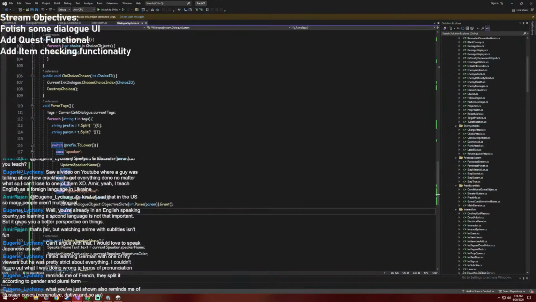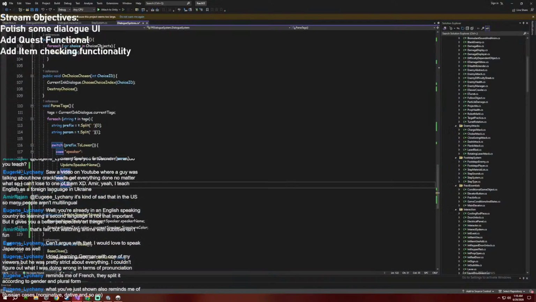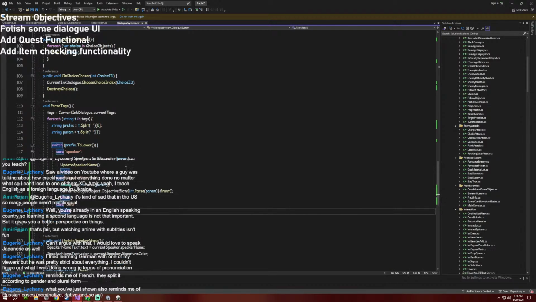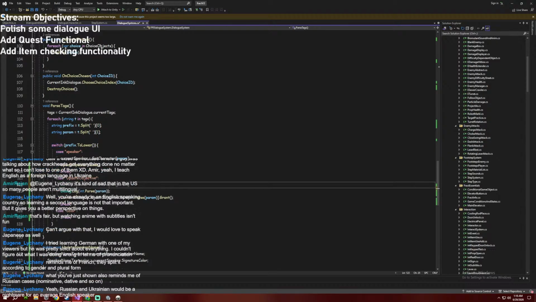Okay, so it really is having an issue with something here. I'm not sure what. It isn't even getting to this line. That's the issue. Hold on.